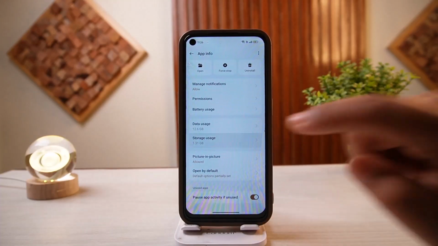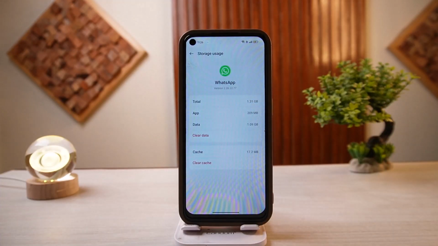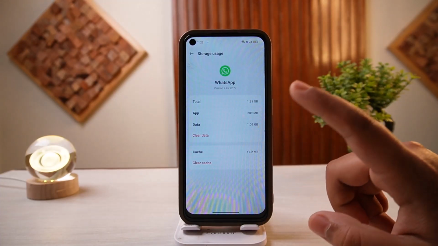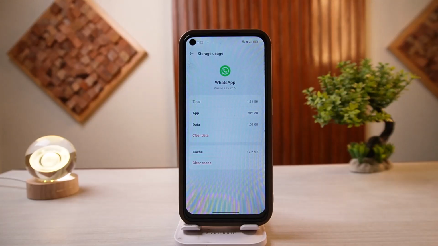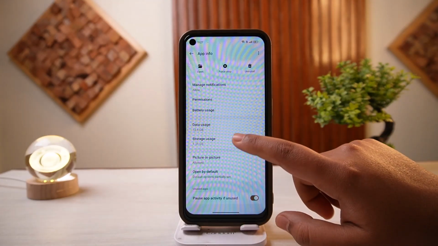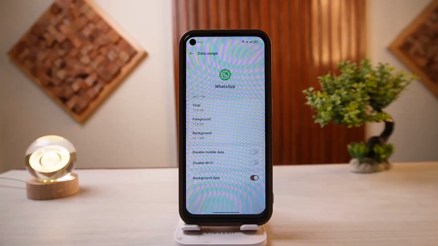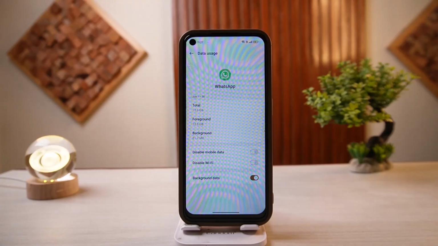Now tap on storage usage. After you tap on storage usage, tap on clear cache. After you tap on clear cache, tap on data usage. Now in data usage, switch allow background data usage to on.